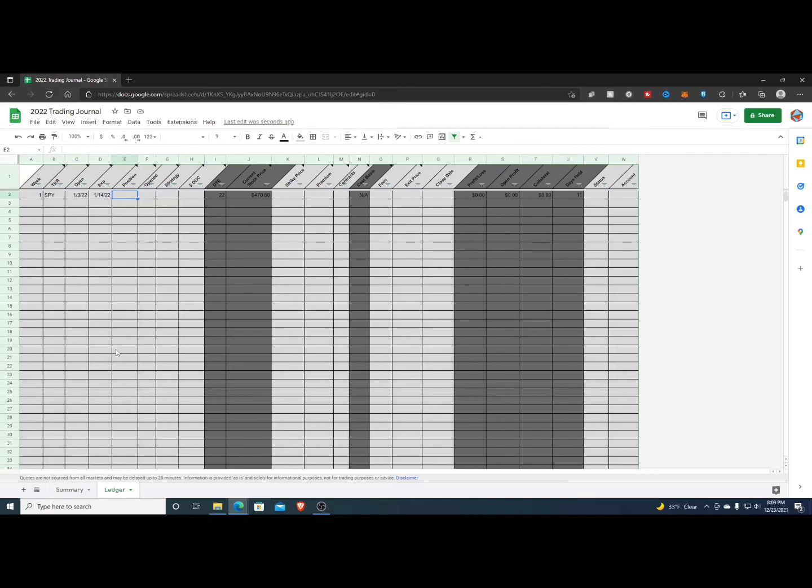So let's say that we were going to do a long call position on the SPY. We would type in call here, and then for open, we would put a B for bought to open, because we're not selling to open it, we're buying to open on a long call position.